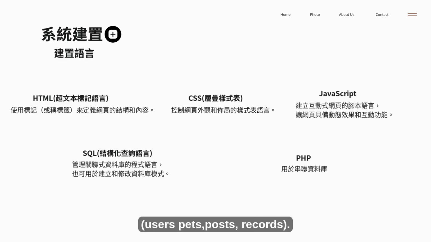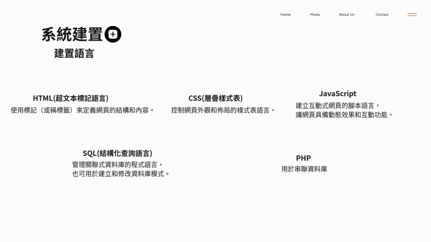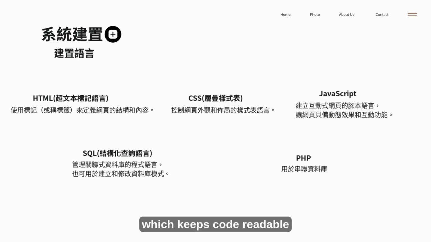Users, pets, posts, records. We organize the site into modular PHP endpoints called by fetch, which keeps code readable and future-proof while making it easy to iterate on specific modules like search or pet records.